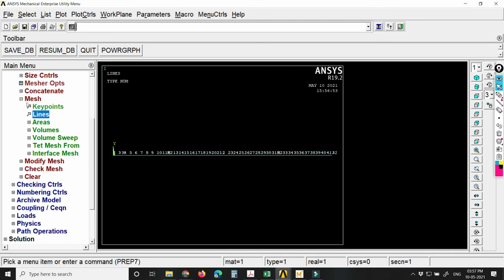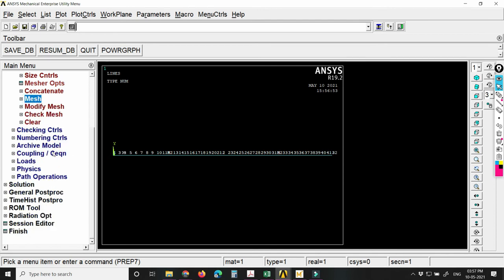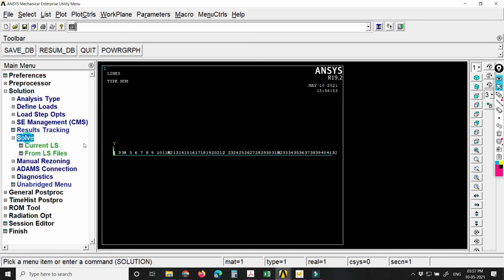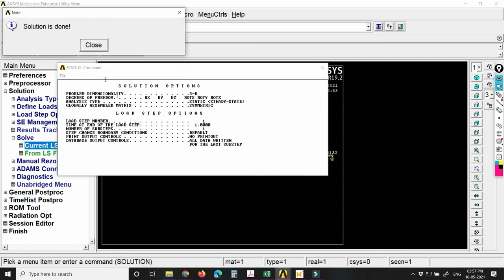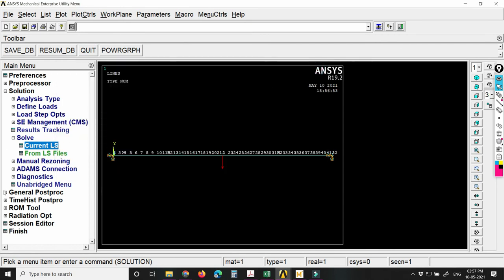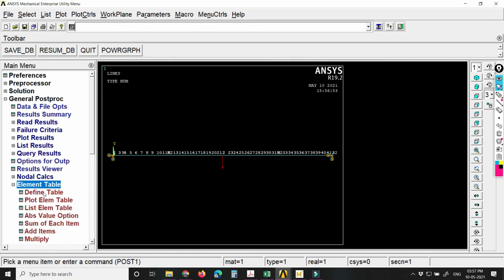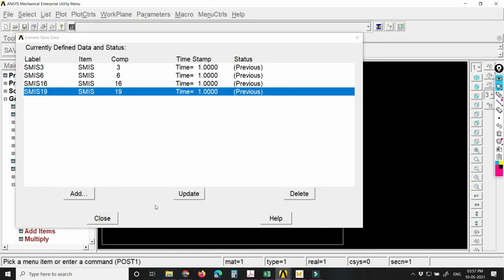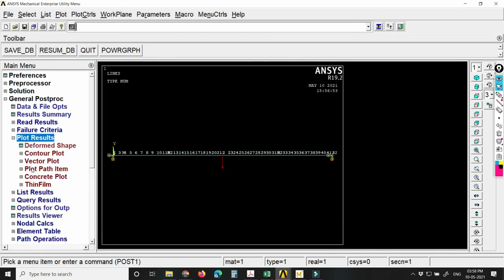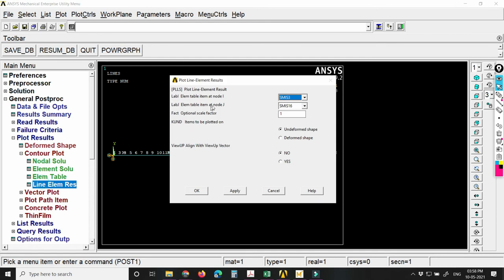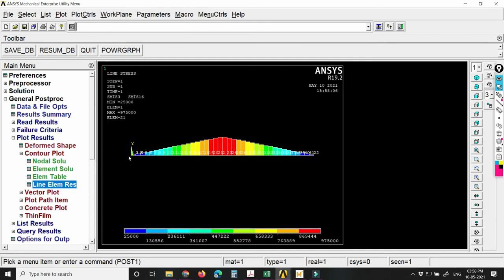Now let's see the bending moment diagram. We will solve it now. Solve, current LS, done. So solve is done. We'll go to the general postprocessor, to the element table, define table. It was previous, so we'll update it. Now it is current. Close. Then we'll go to plot, contour plot, element table 6 and 16. Press OK. Now we can see a better view, right? And if we see the maximum bending moment, it is 0.97 now.